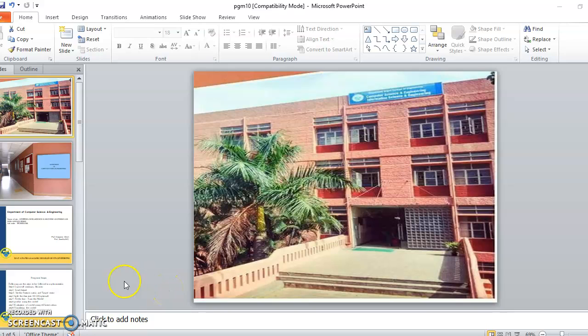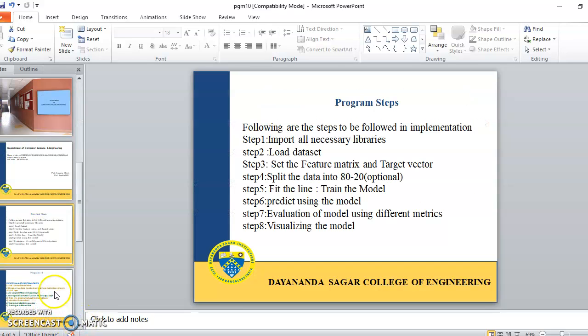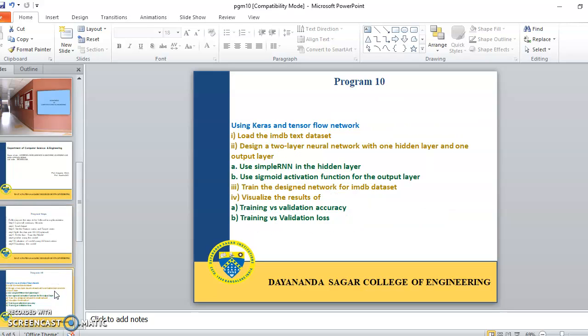Hello everyone. Today we'll be discussing program number 10, the program on the simple recurrent neural network. For this also we have to follow the same steps as we follow for the ML programs, and this program can be implemented using the Keras and TensorFlow packages.